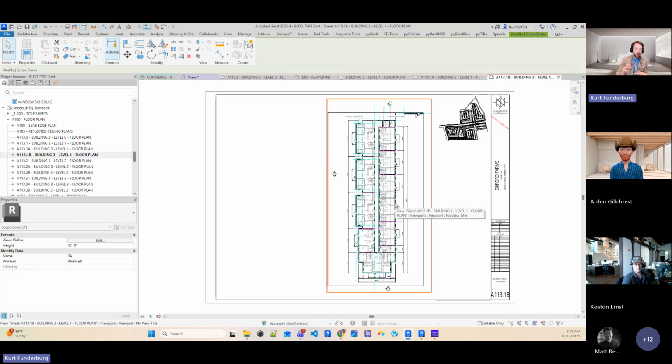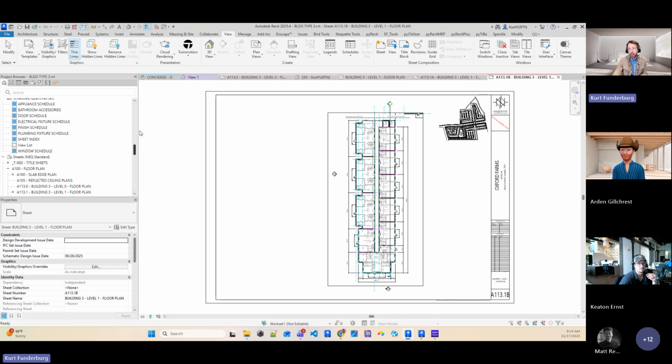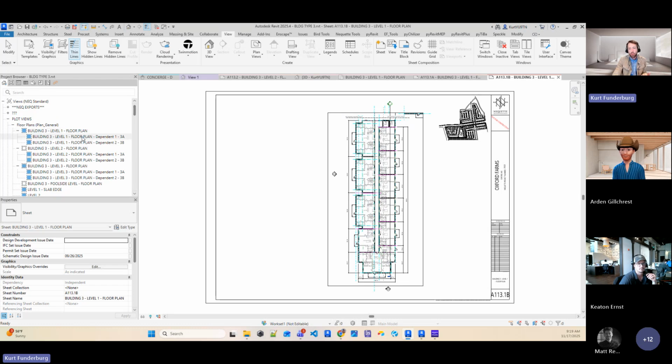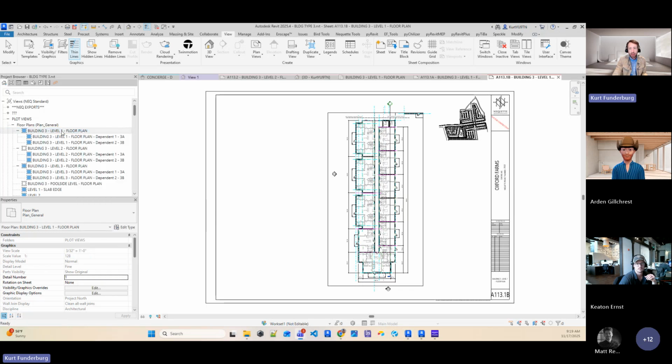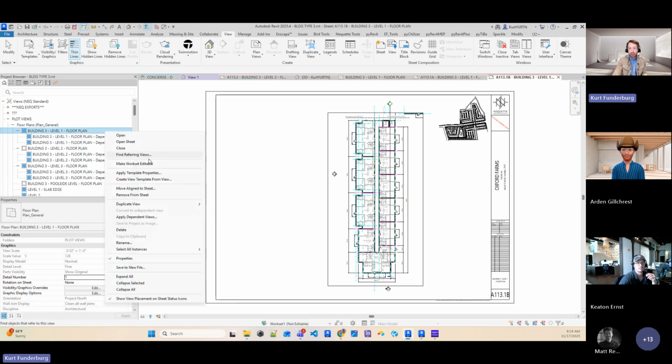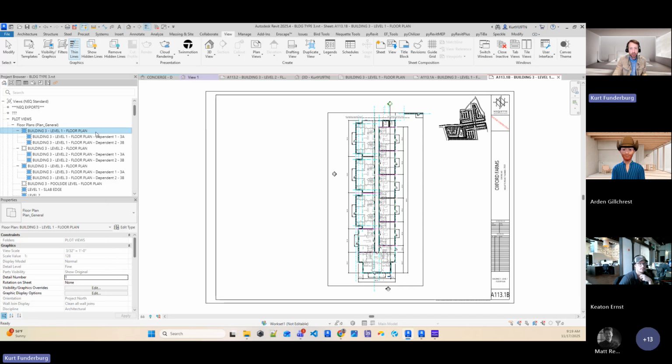Now, this is great. You could do this with the crop region and just duplicate the view and crop it down. That is fine, and that is a course we have gone in the past. What I'm talking about here is something we could innovate on, and how we could work better by having one drawing that can show us two different things. We can have what we call a dependent view. What I've done here is duplicate the view as a dependent, and when we duplicate a view as a dependent, it gives us this cascading parent-child relationship.